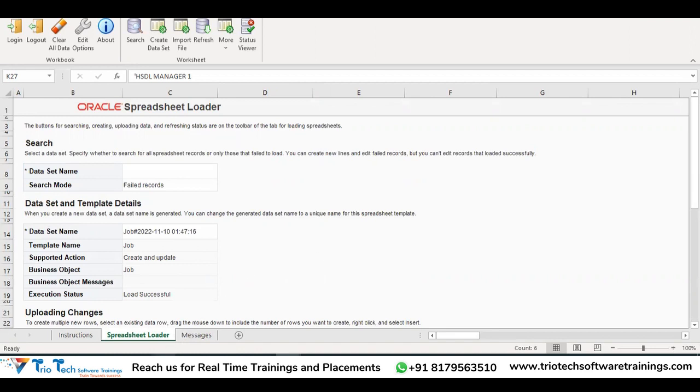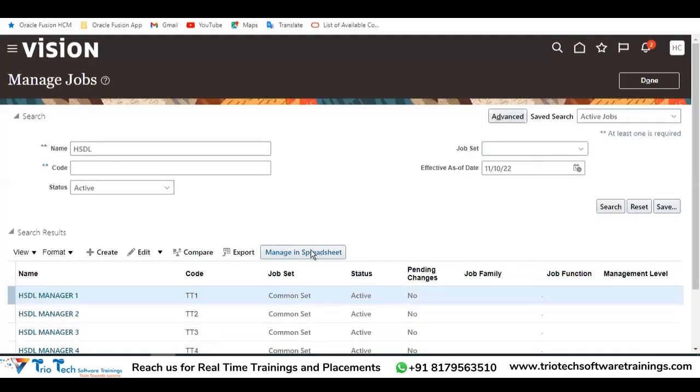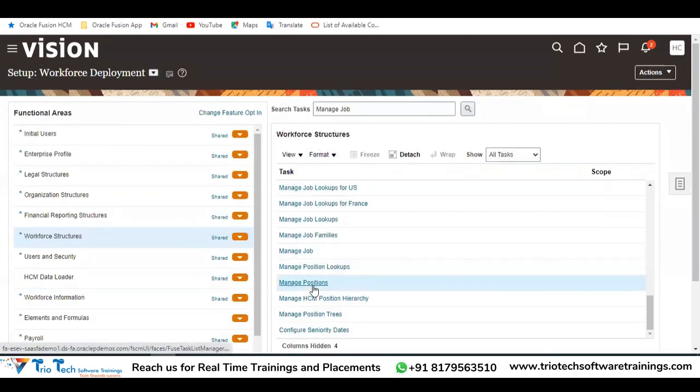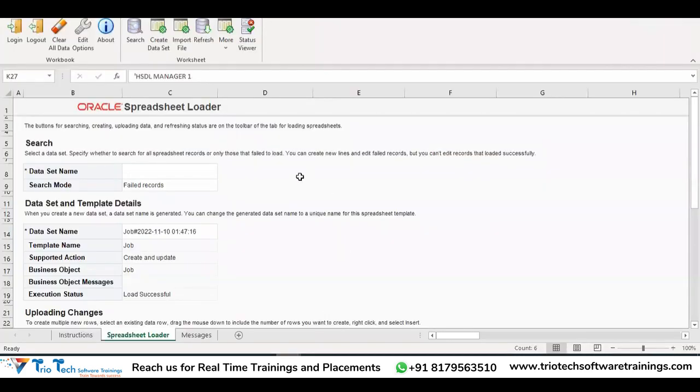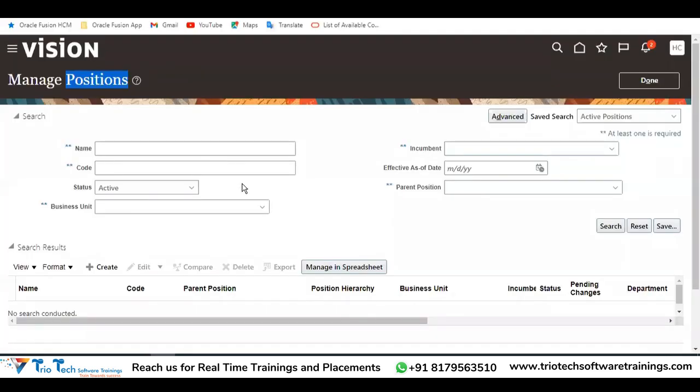Okay, so this is about the concept of spreadsheet data loader, team. Now, similarly, if I want to go to positions, let's say manage positions, manage positions, have a spreadsheet. When I download and log into the template, the position template will open, team. All the attributes while you are creating the position will come. Prepare the file, then upload that file into the system, team. So certain business objects at the task levels only, you will find the templates, team.